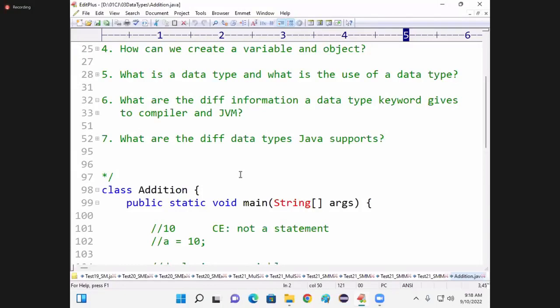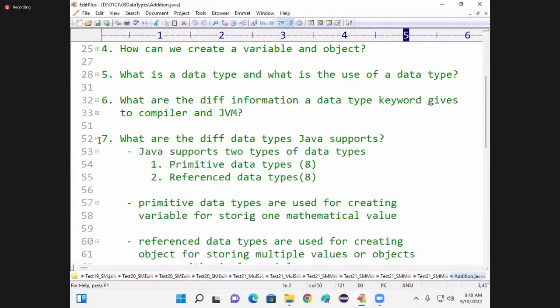If a data type can store a value, why are variables and objects required? Correct? So tell me, what is the purpose of reference data type? A reference data type is used for creating an object for storing multiple values as one group with a single name. Okay. So that's what the data types Java supports.